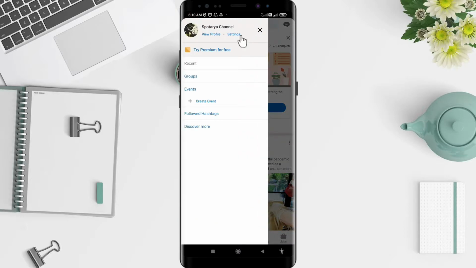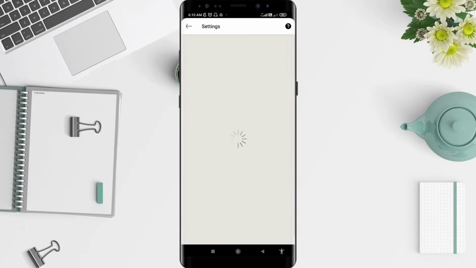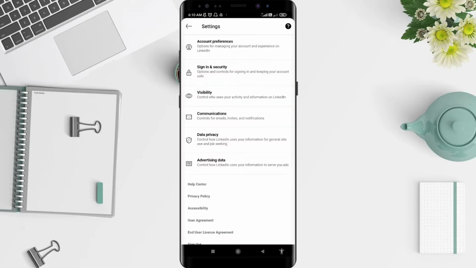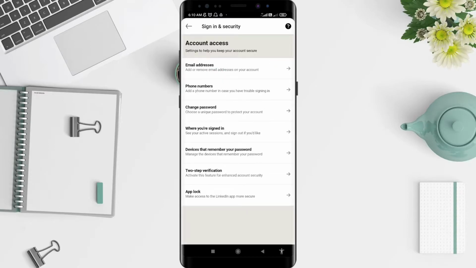And let's go to Settings. After that, let's go to Sign in and security, tap on it, and go to Where you're signed in.